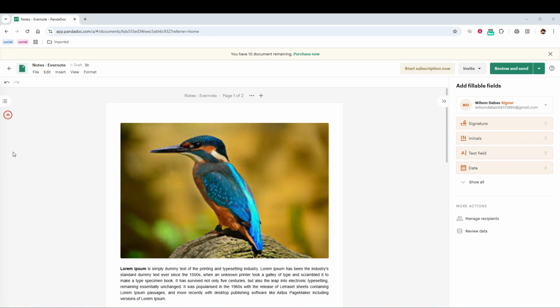First, let's start by opening the document you want to work on. Once you're logged into your Pandadoc account, head over to the Documents section. This is where all of your drafts, sent documents, and templates are stored. Take a moment to locate the specific document you want to edit. You can use the search bar or scroll through the list, and then simply click on the document's name to open it in the editor.